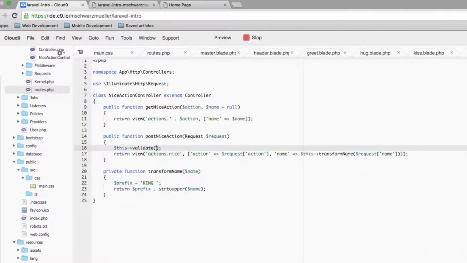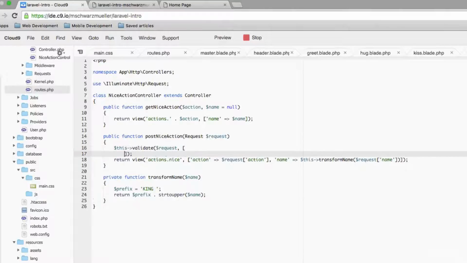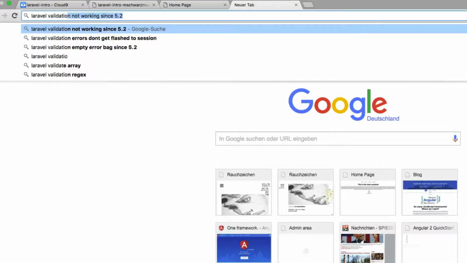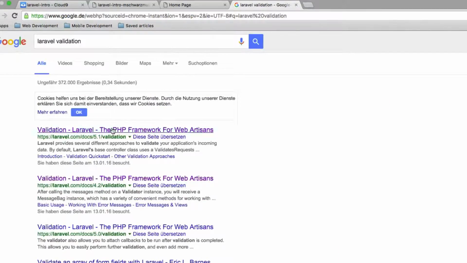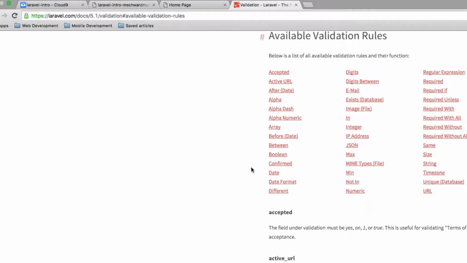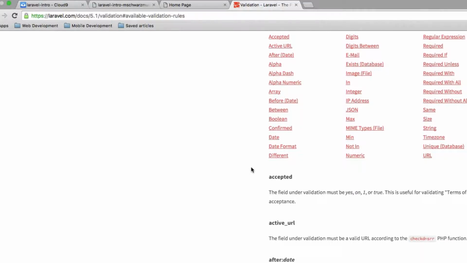Now we pass this method two arguments. The first one is the request itself, this request variable we got over here. And the second one is an associative array where the key is the name of the field we want to validate. So for example, action. And the value are the rules. Now you can look up all built-in rules if you just Google for Laravel validation. And then here in their documentation, you find this point available validation rules. And down here you find all the possible values we can use as validation rules with short descriptions.